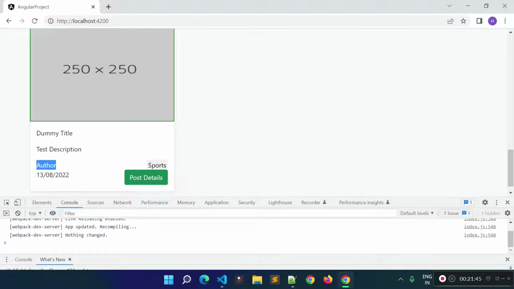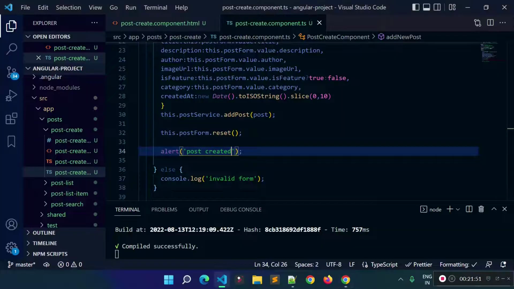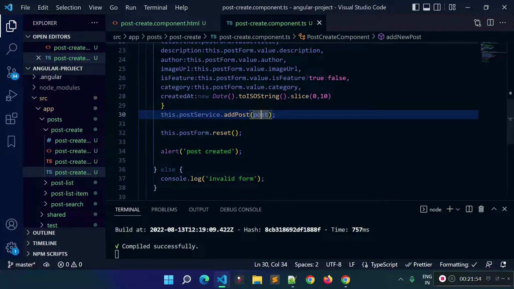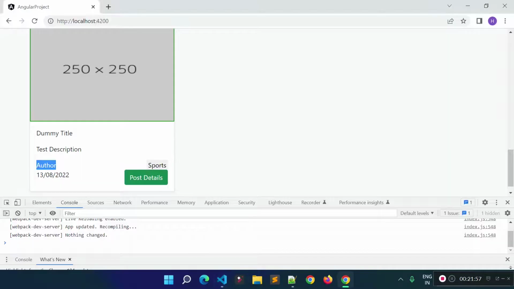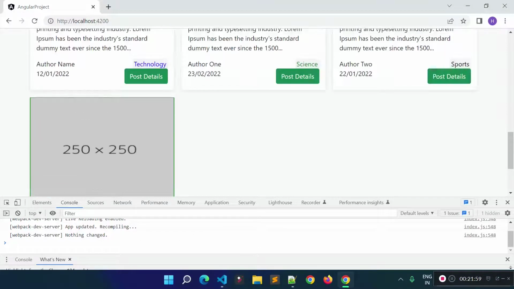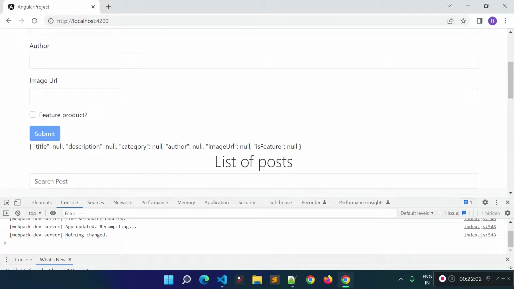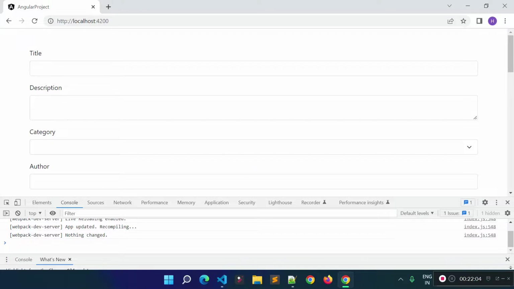In the next lecture, I will tell you how we can create a custom validator in our template driven form with the help of a custom directive. So I will check the image URL. To check the image URL, I will create a custom validator in our template driven form. So stay connected.